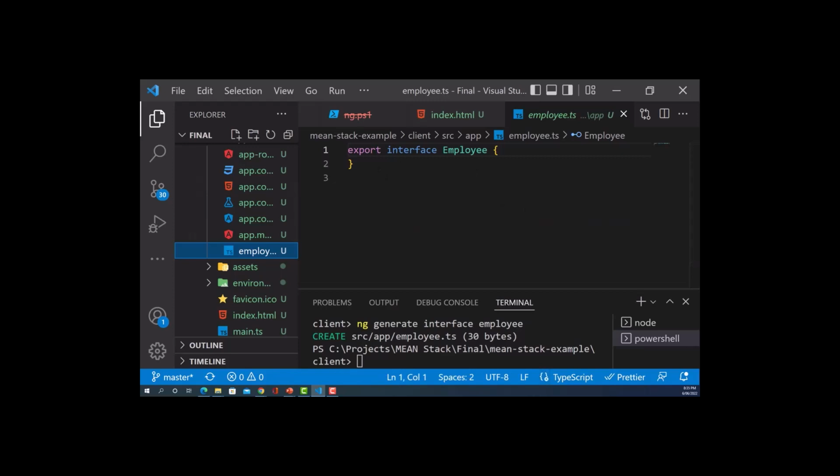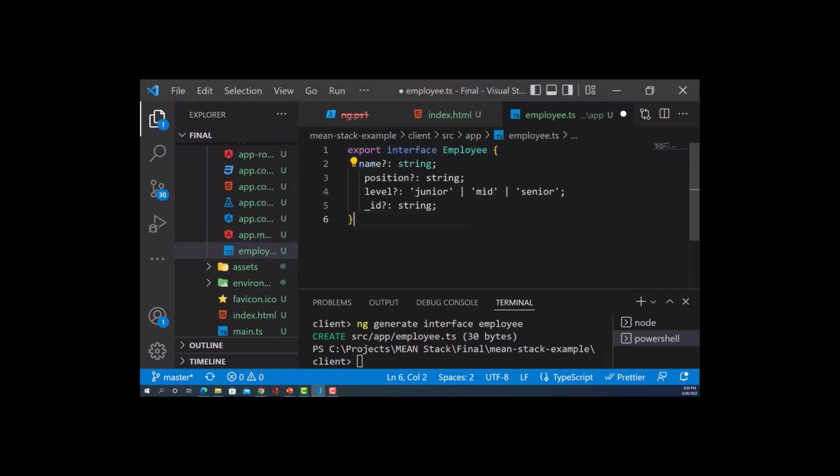Now the code for this interface will again come from this GitHub. So this is again the employee TypeScript interface file. I will just click on raw and copy everything, and then write it over, save it, and then go back again.